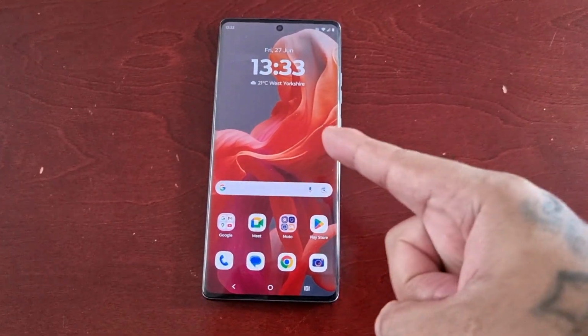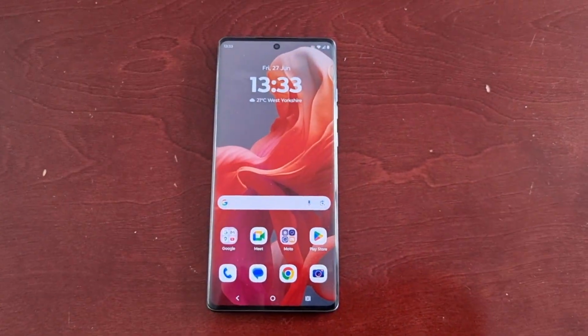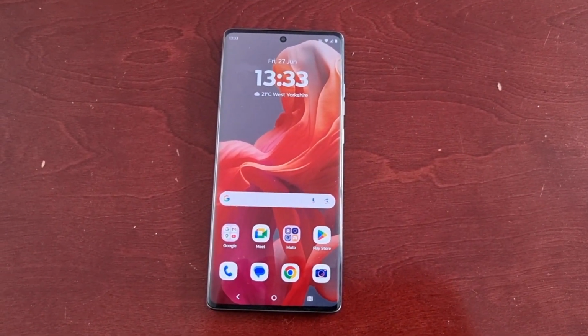So I'm here with my brand new Motorola G85 Android phone. And in this video, we'll be taking a look at the quick launch feature.